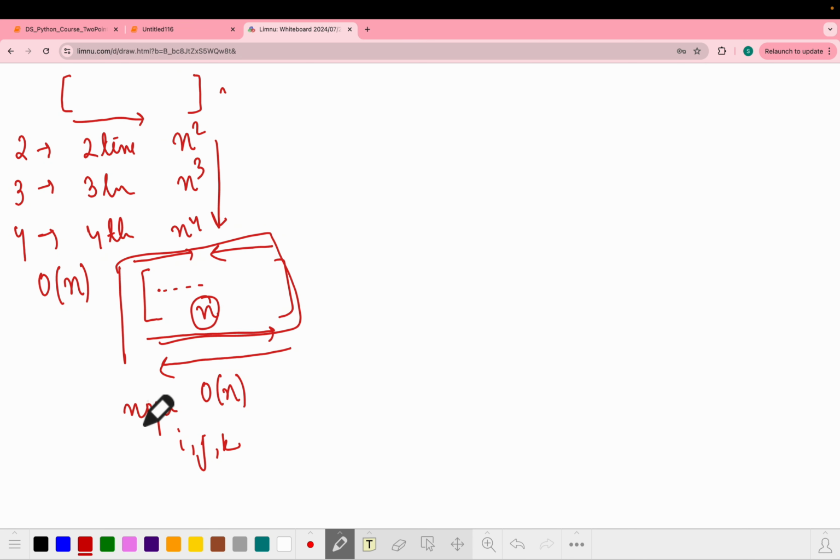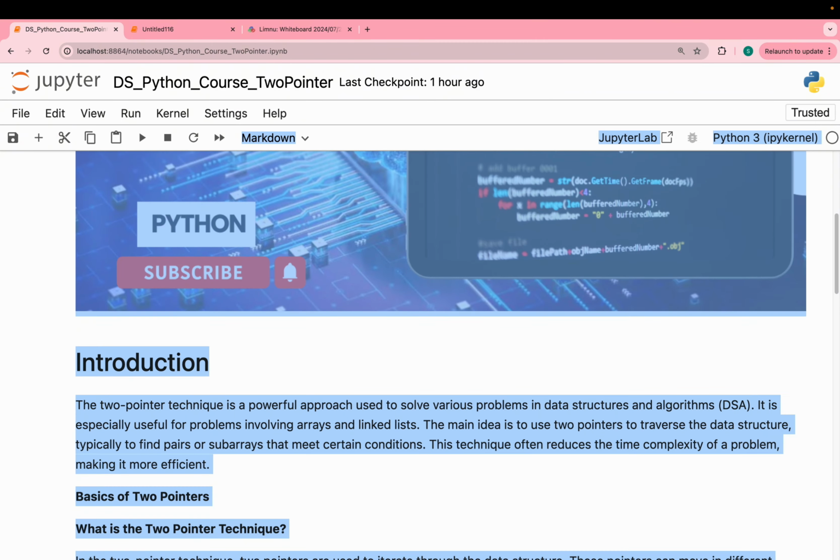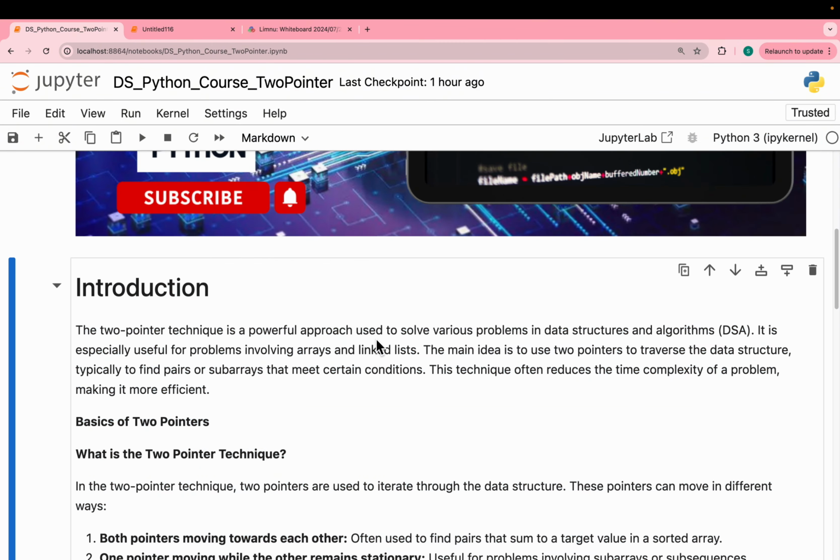Now let us understand the two pointer algorithm. The two pointer algorithm basically has multiple types. If I just show you the booklet, it's a technique, an approach used to solve various problems in data structures and algorithms. It is specially used for problems involving arrays. The main idea is to use two pointers to traverse the data structure. In this case, we want to traverse only once, not multiple times.